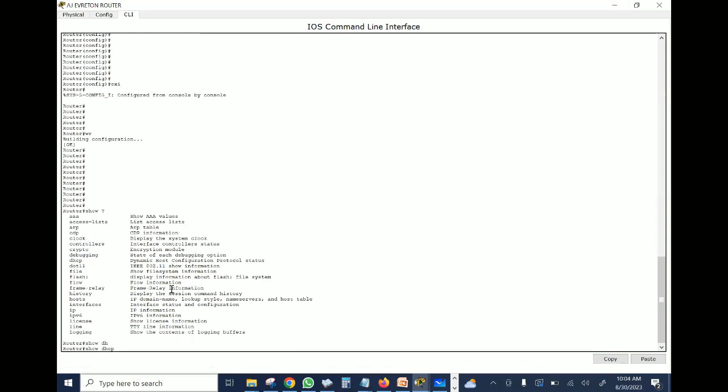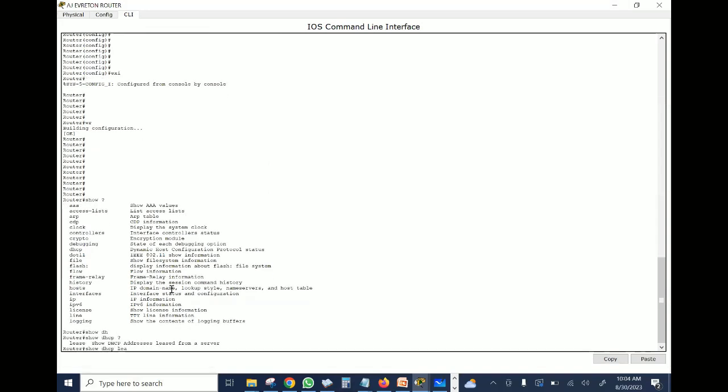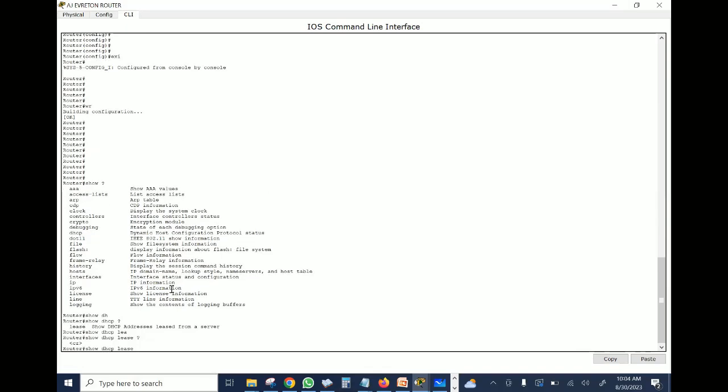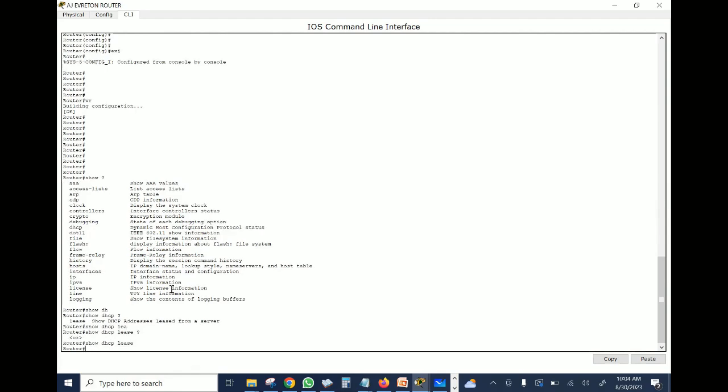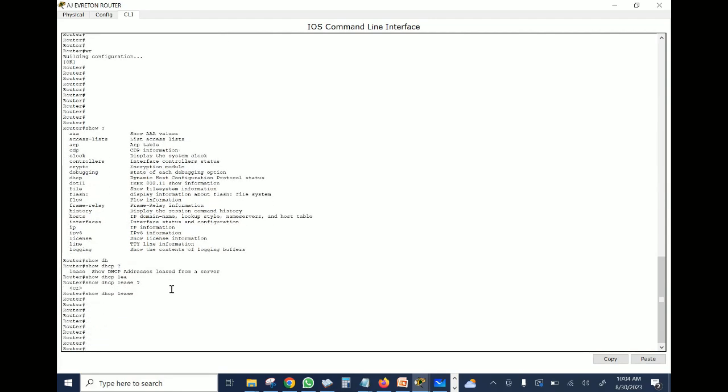So for you to check some of your configuration, you can say show DHCP list. Show the addresses. The meaning of this command is that it shows the addresses that are listed already. I think it doesn't work on this particular router.